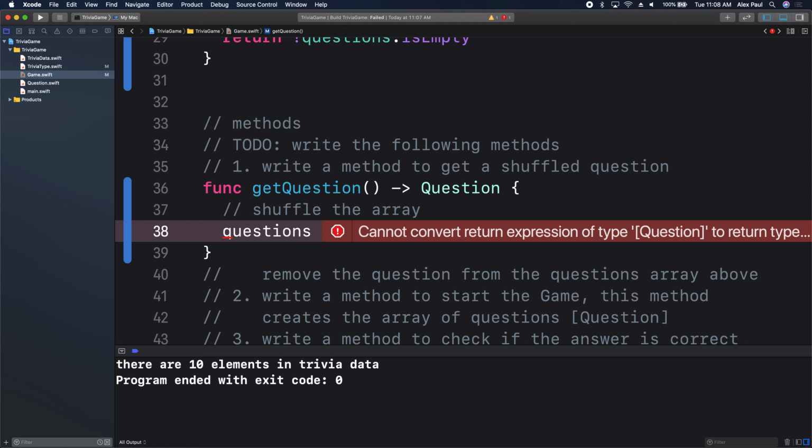I use dot remove at an index of the array, and it just chooses a random number inside the events. Does that return an optional? No, it returns a regular one. Is it zero up to less than questions array dot count? Random? Okay.